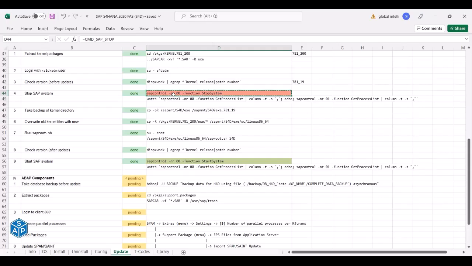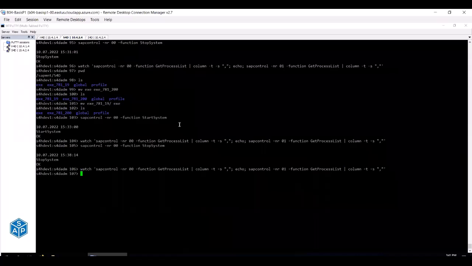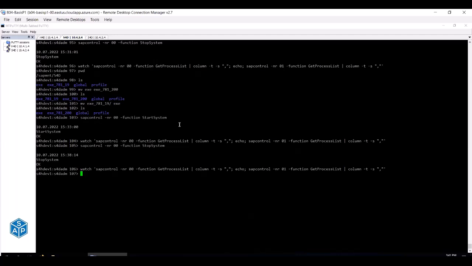So what does fully qualified domain name mean? Fully qualified domain name means your host name plus your domain name. For example, my system name is S4H day 1. This is my host name. My domain name is solutrix.in. So my fully qualified domain name will be s4hday1.solutrix.in.